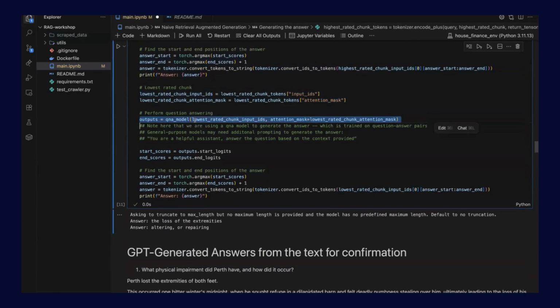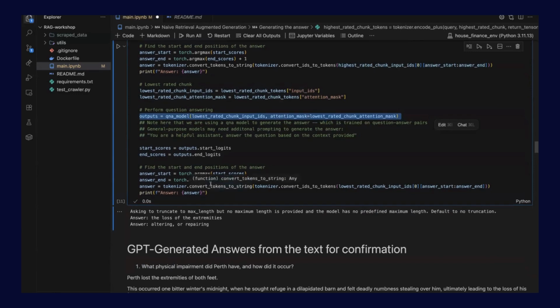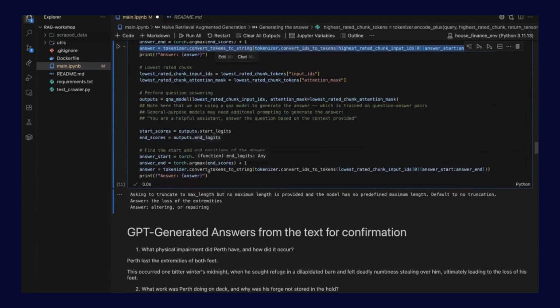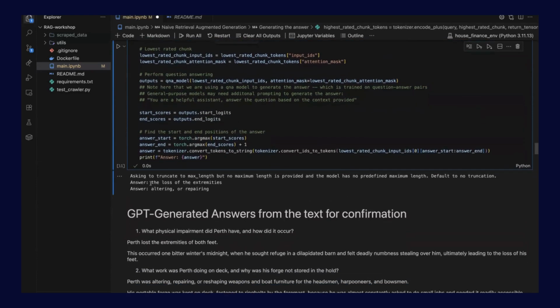So I think here, and where was it? Oh yeah, here and here, I'm going to print how the language model would answer those questions given the highest rated chunk and the lowest rated chunk. So the answer for the first highest rated chunk was the loss of extremities.